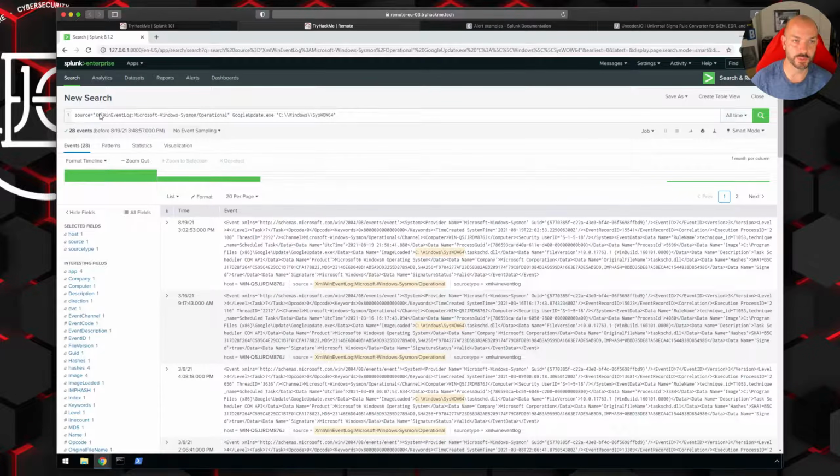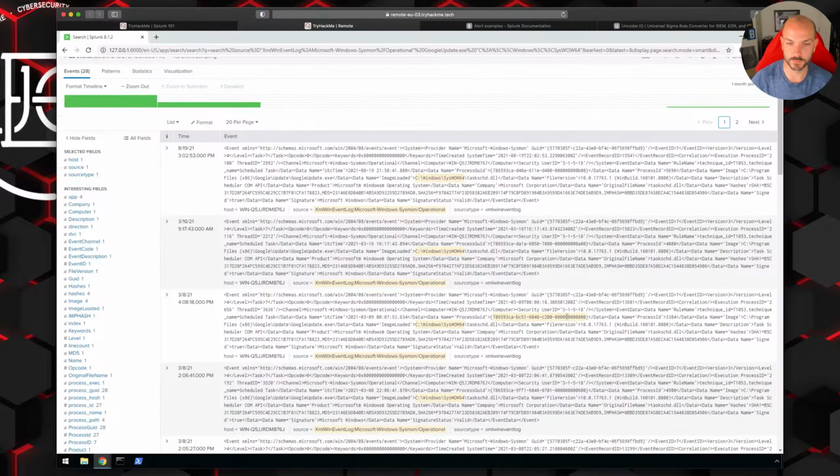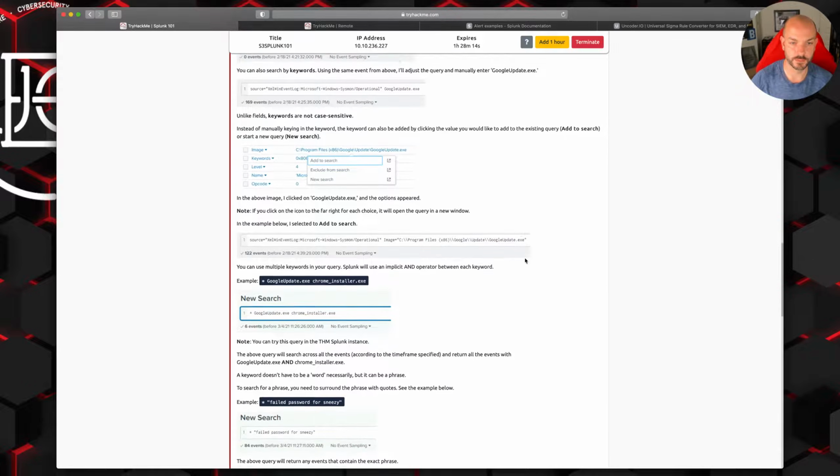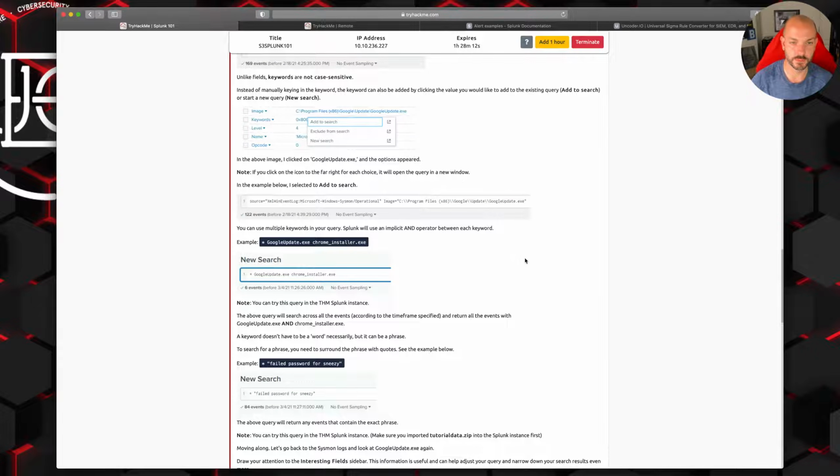And now we're searching for something within the sysmon logs that has both Google update.exe and matches the SysWOW64. Okay. If there are multiple keywords in your query, there's an implicit AND between them, which is what we just did.